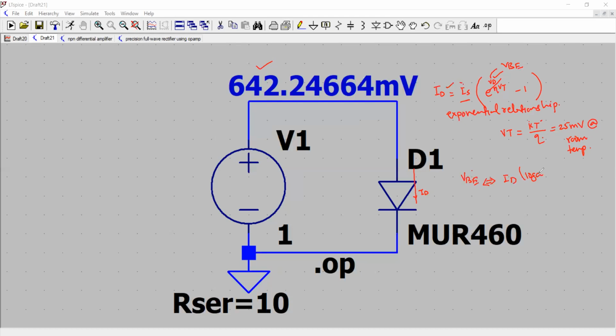So logarithmic way. So take the antilog of this equation, you get the exponential relationship. And when you take the VBE from this equation, you get the logarithmic equation. We'll write it sometime later.